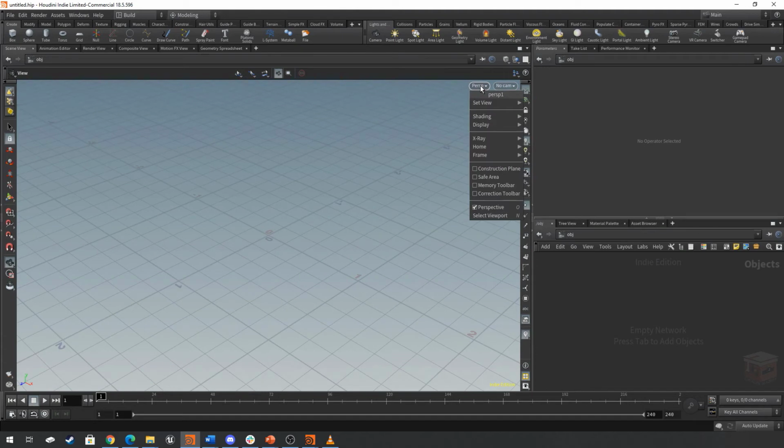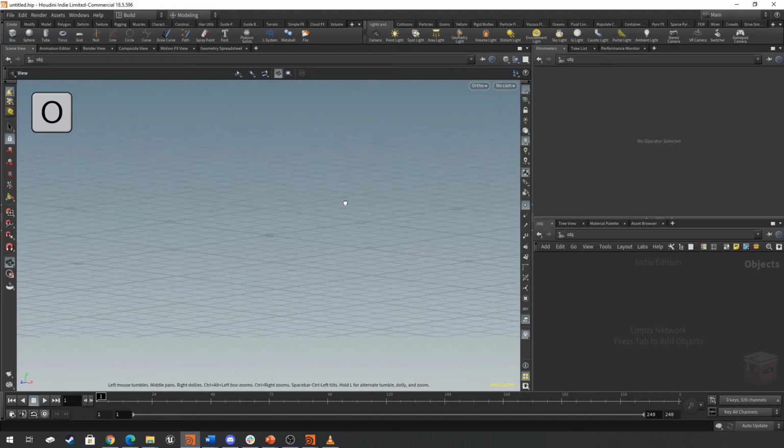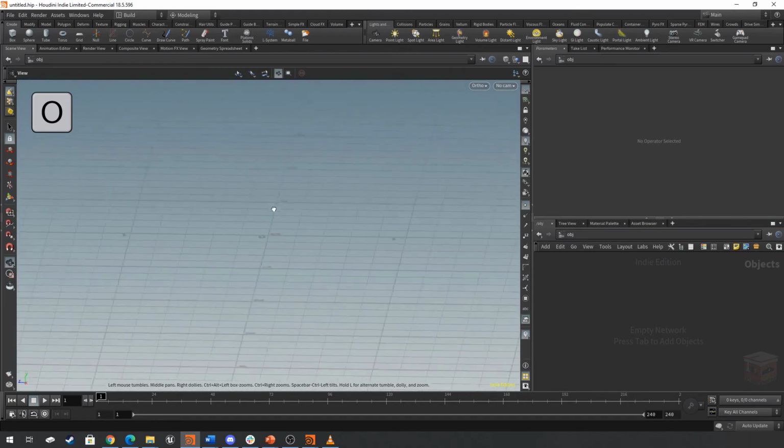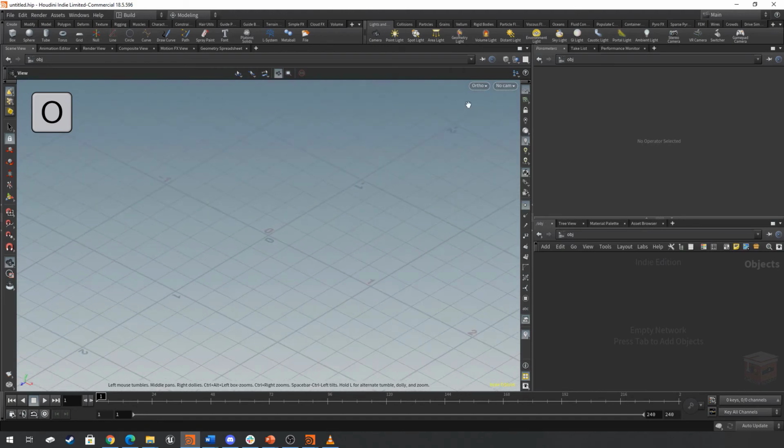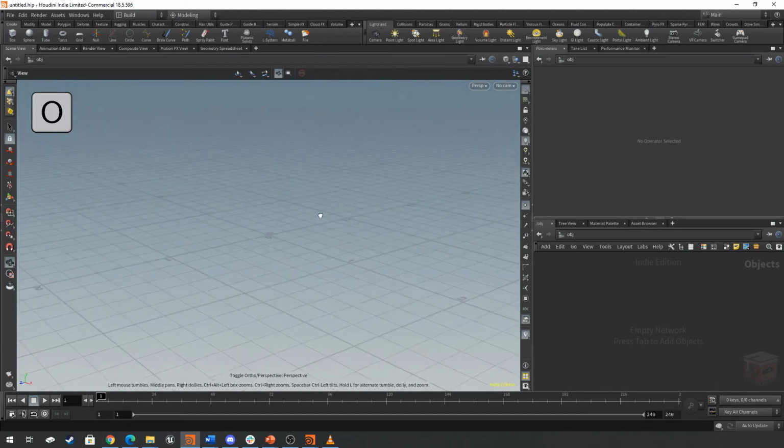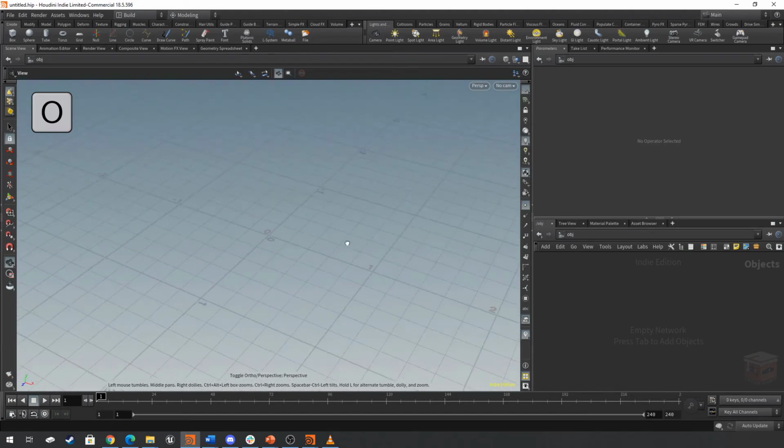And the last thing you might want to know is that you can actually turn on and off perspective in your viewport. And by accident, you might actually do this by pressing the O key. If this happens, your viewport becomes a little strange. So it's very simple to turn it off. Just press the O key again and it will turn back to standard perspective mode.